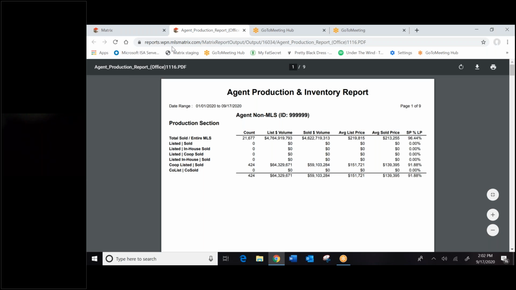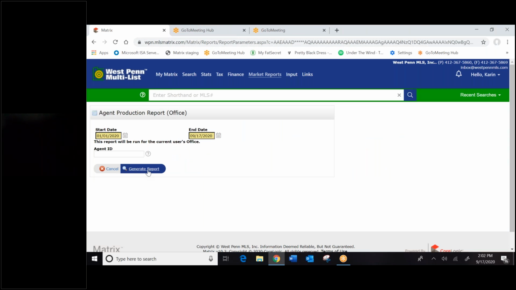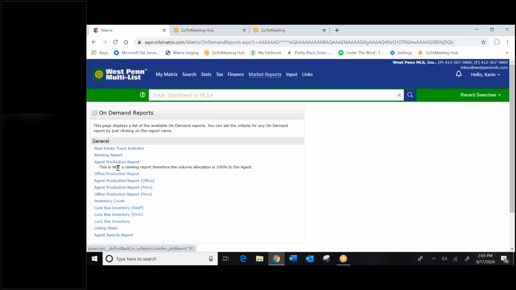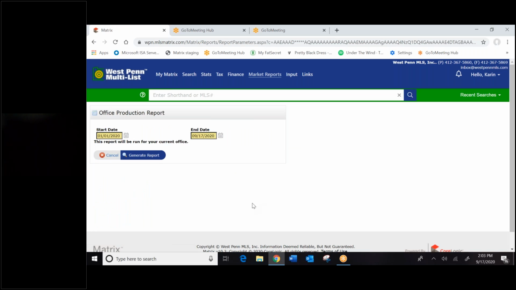Now, the agents themselves can run a production report as well, but it would only be for their specific production information. So whenever you're at the office level, which you will be, this will be counted for your office, unless you specifically put in an agent's ID number. So that is how you would do an agent production report. I believe you can also, no, you can't do an office production report. That's only for firm. Let's see here.